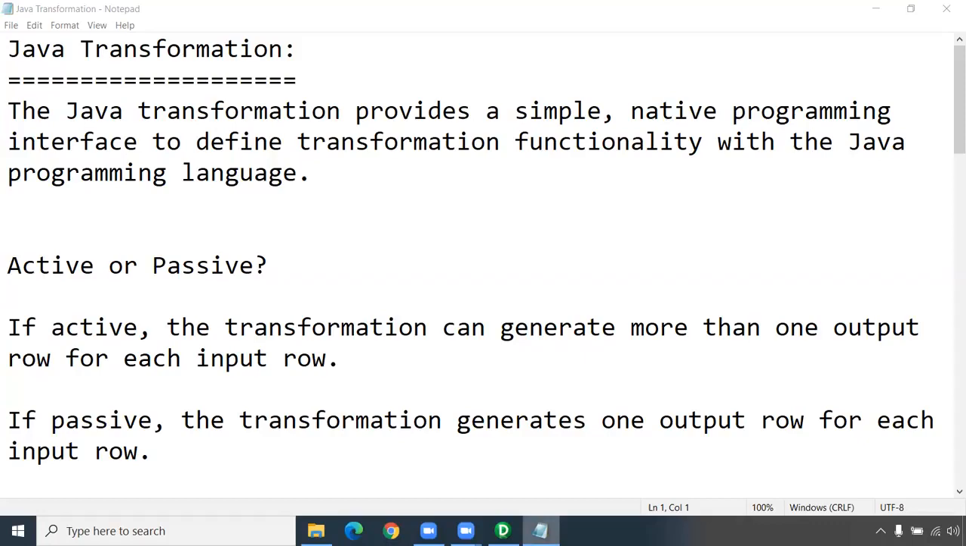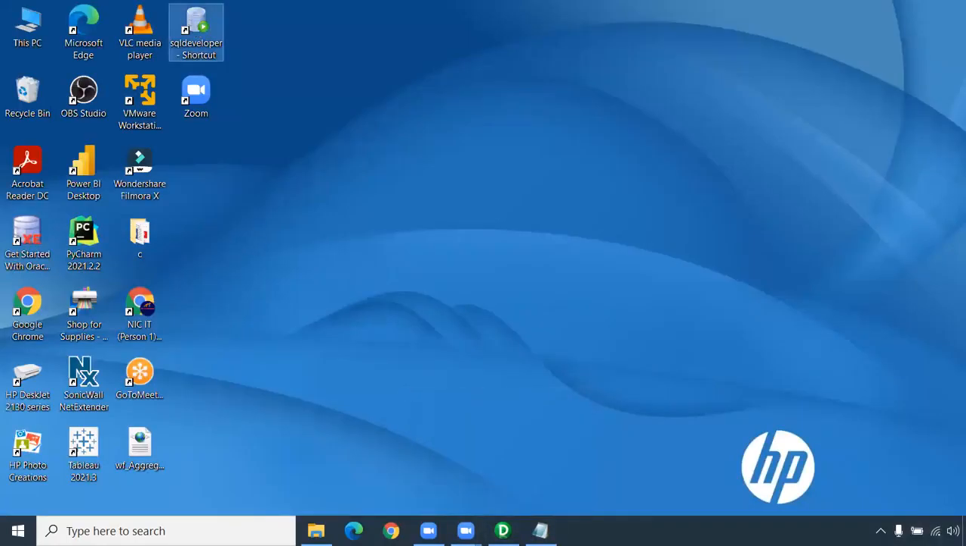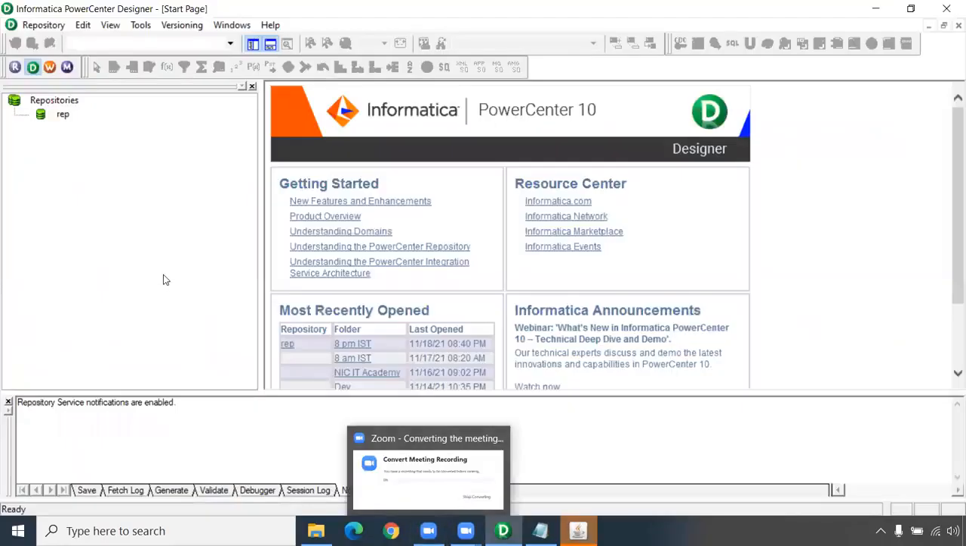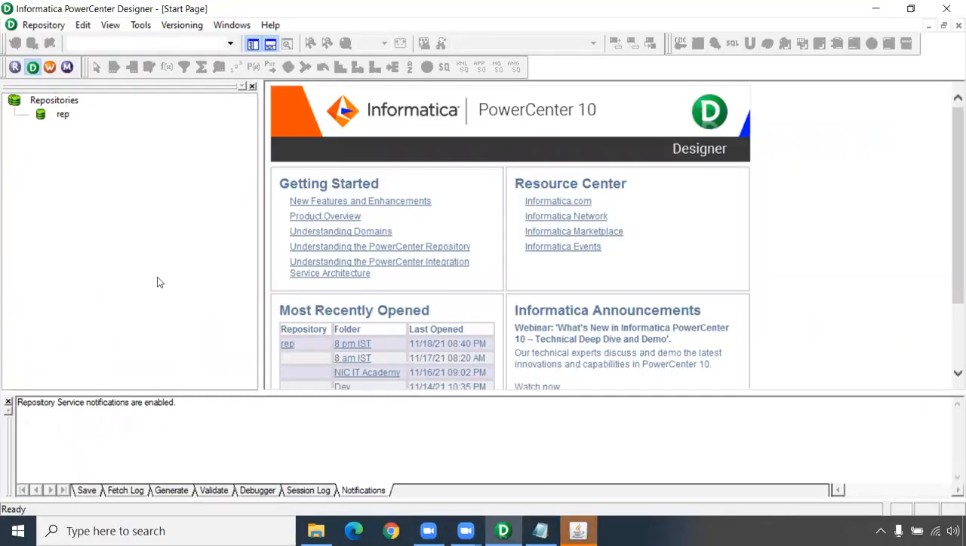In order to use the Java transformation, we should know the Java concepts very well. At the very least, we should take the Java code from online resources and make use of that Java code here.